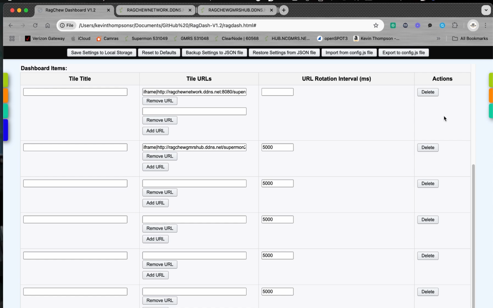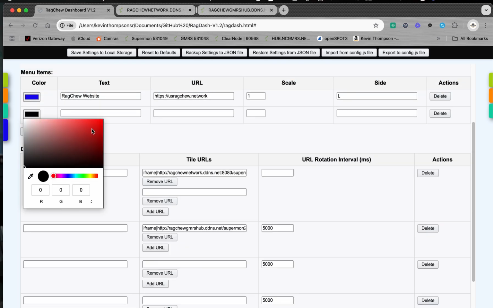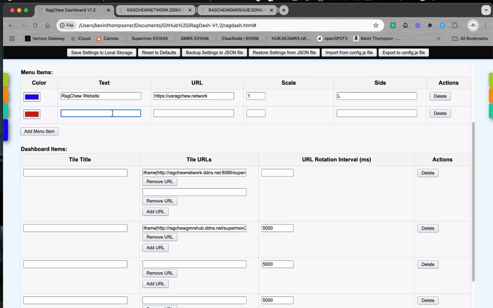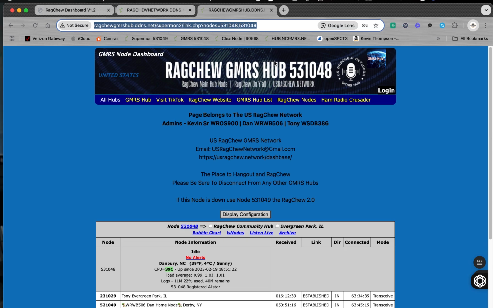You continue to add and hit add menu item, of course, and then you would choose your color and put it here. If you want a title, you could have a title. But notice when we hit back, there's no title. So if you don't put a title, it won't actually be in the page. If you put a title, it'll have that tag.